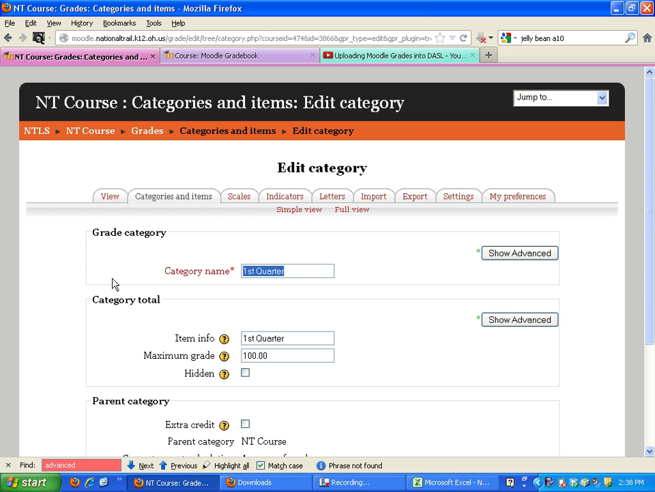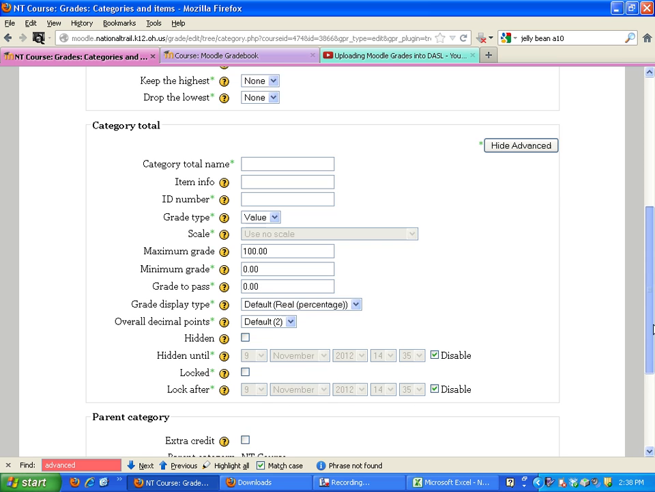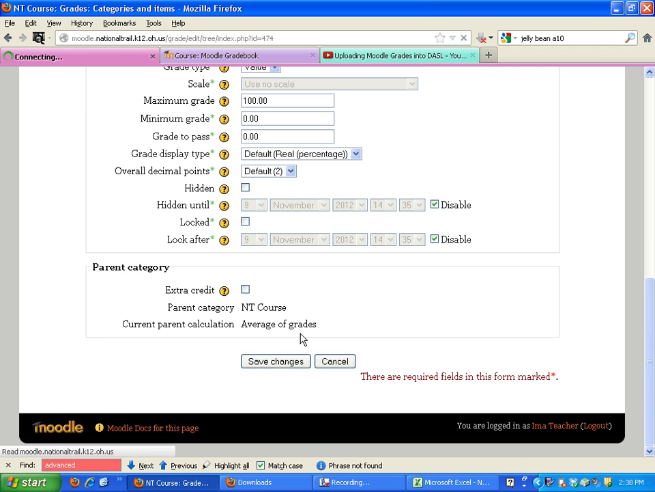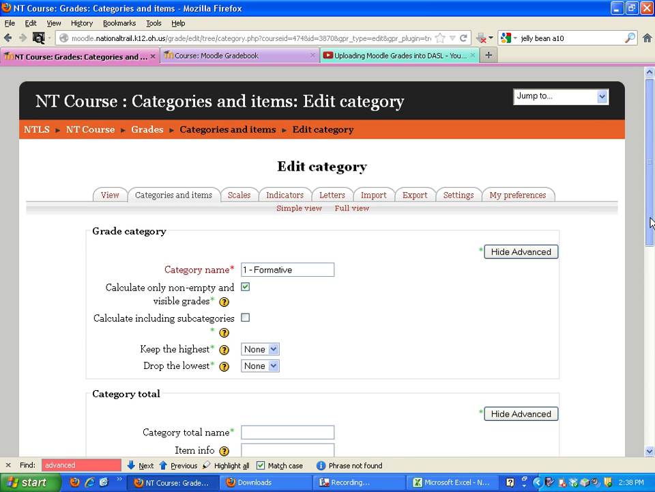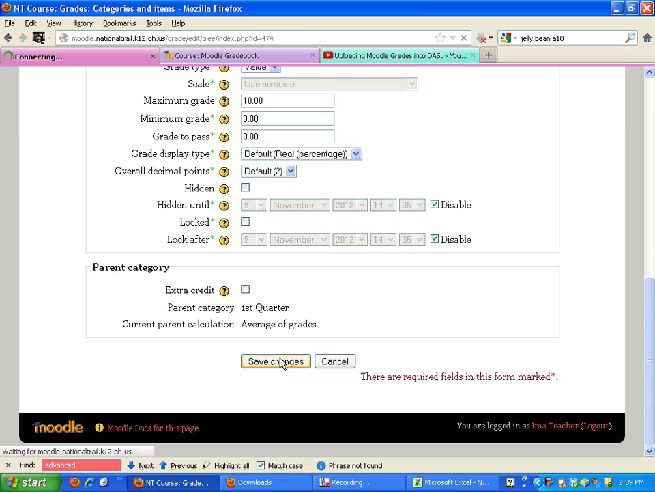I did not do what I wanted to do. Hold on. I wanted to copy that, and I'm going to show advanced. And then down here under the category name, that's where I want that at. First quarter. And now when I hit save changes and I look down here, it actually says first quarter. So I can go into all these categories when I make them. I can click on the hand and I can copy the category name into the total name and hit save.